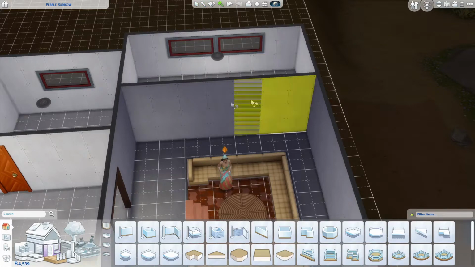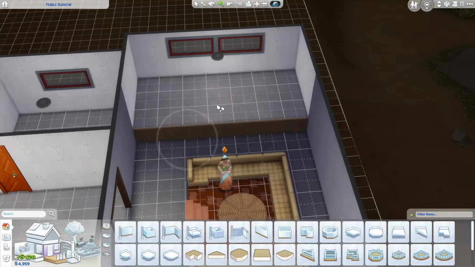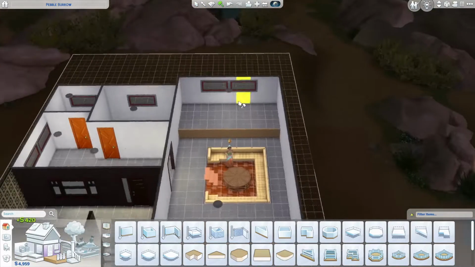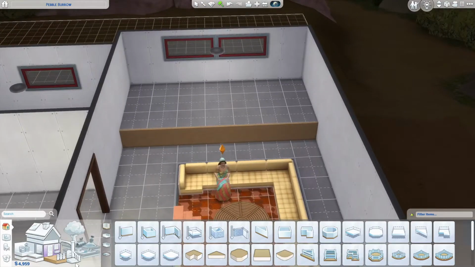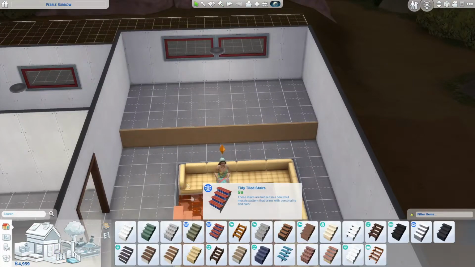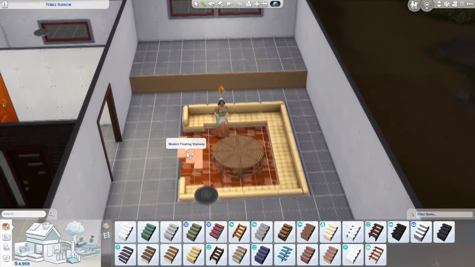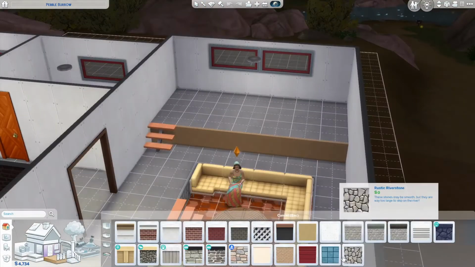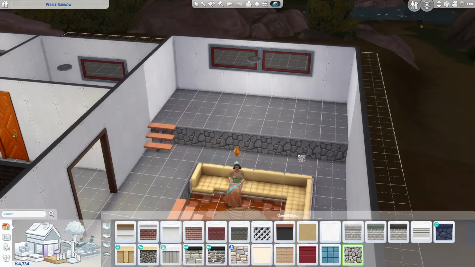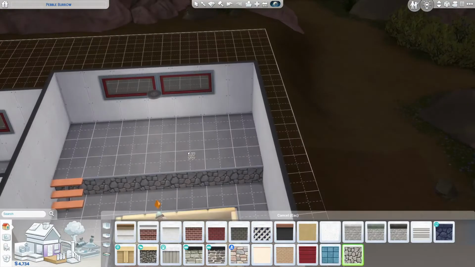Okay, so let's just delete this wall. Okay, and then just add some stairs. I'm gonna just use the same ones over here. Use the same stone. Let's quickly do a kitchen for her.